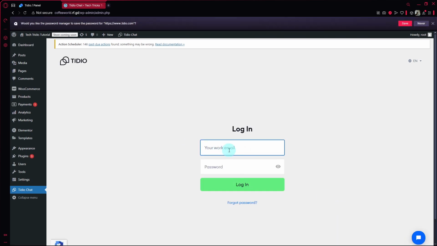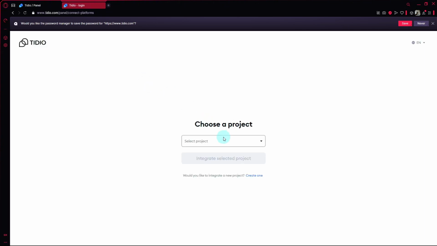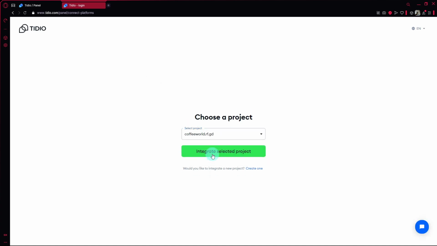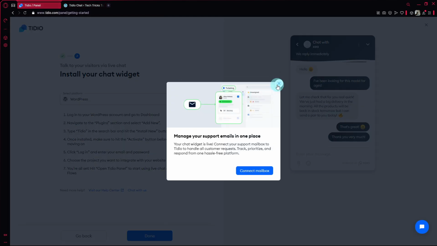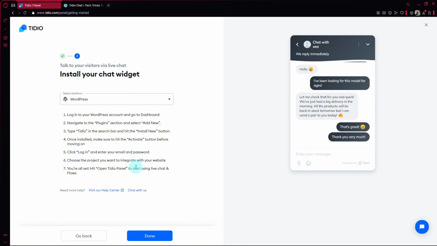Let's do it again, but with the login version. There we go. Click on login. And we should now be able to connect our project. Integrate selected project over here. If it works, let's give it a few moments to load. And there we go. Now going back here. After that, we're all done with this. Just the project we want to integrate.